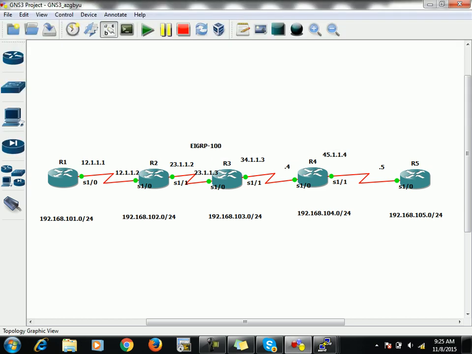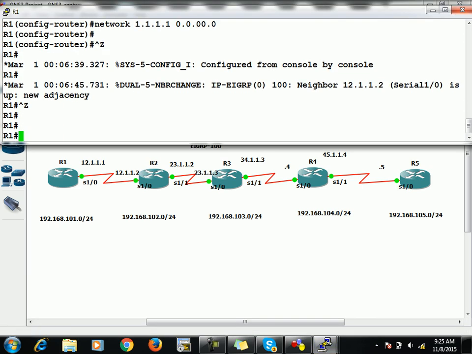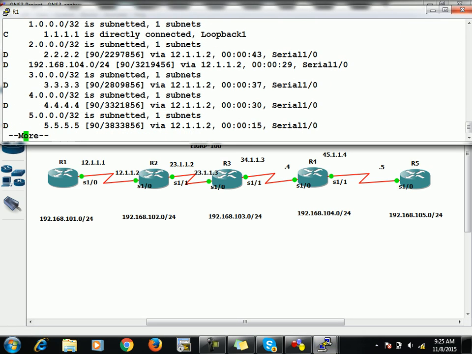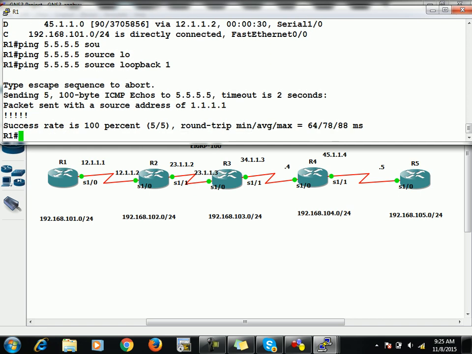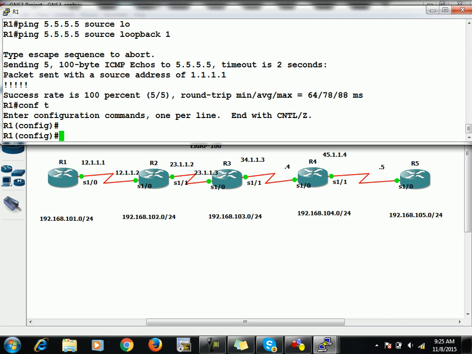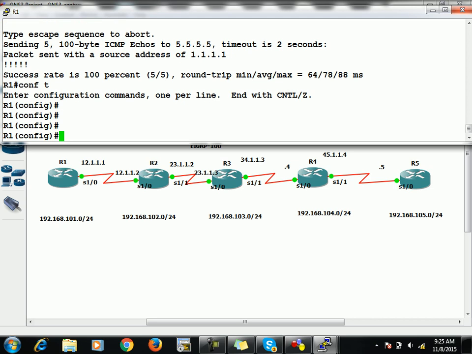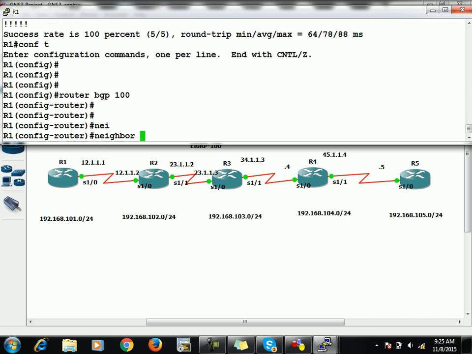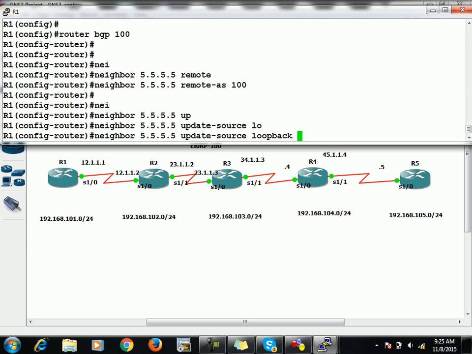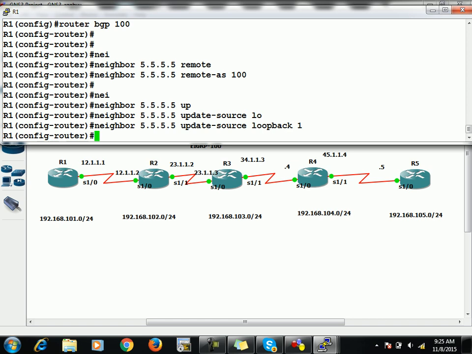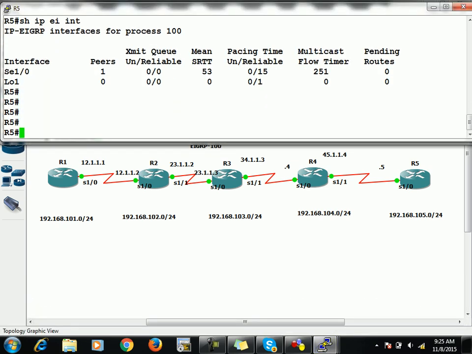Fine. Now we can see that from R1 we can easily reach the loopback of R5. We can ping 5.5.5.5 with source loopback 1, which means that we have reachability between R1 and R5 using their loopback addresses. So first of all I'll configure BGP peering between R1 and R5. Router BGP 100, neighbor 5.5.5.5, remote AS, let's say it is still 100, and update source is loopback 1. You understand? And then I'll move on to R5.